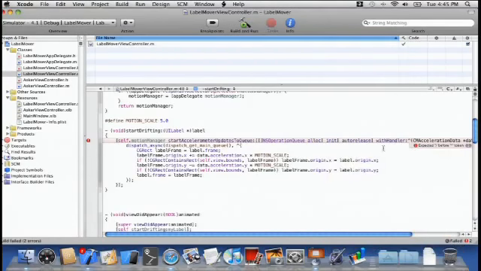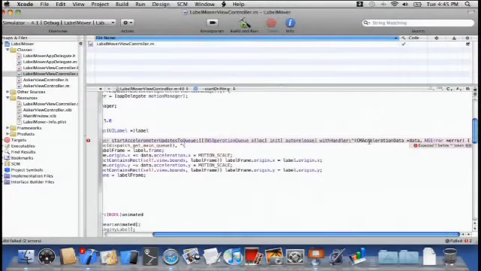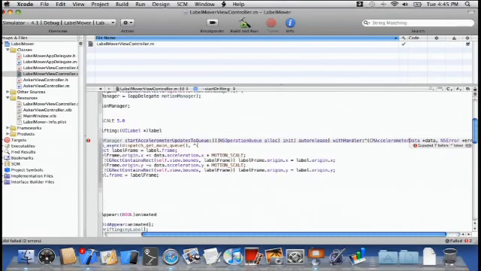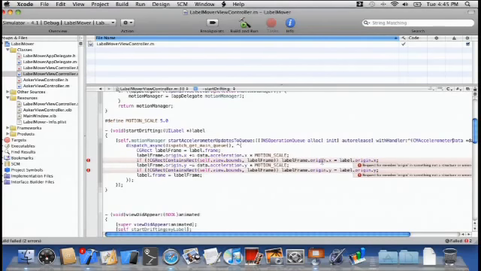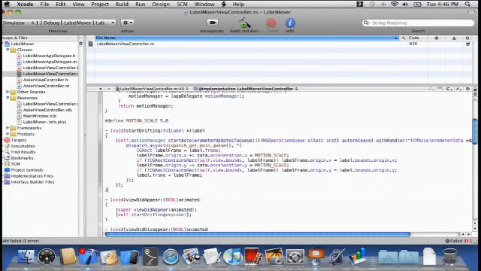But what do we got here? Oh, I know what it is. Sorry. Accelerometer data. There we go. And what else? Yeah. Origin, label frame, label dot bounds. Sorry. Okay. So this should start our thing drifting.